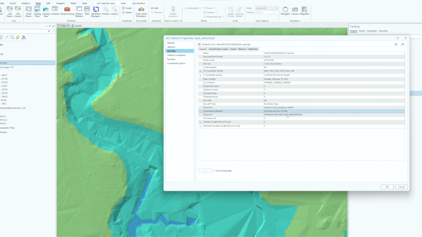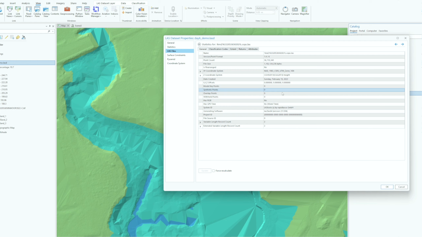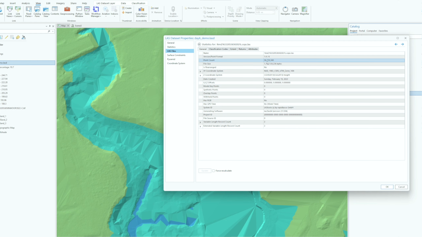I find this easier to read than some versions of, say, LAS Tools Info. It's a little bit cleaner in its layout, so I do appreciate that. You also see here just how large this data set is. So one tile has 36 million points in it.